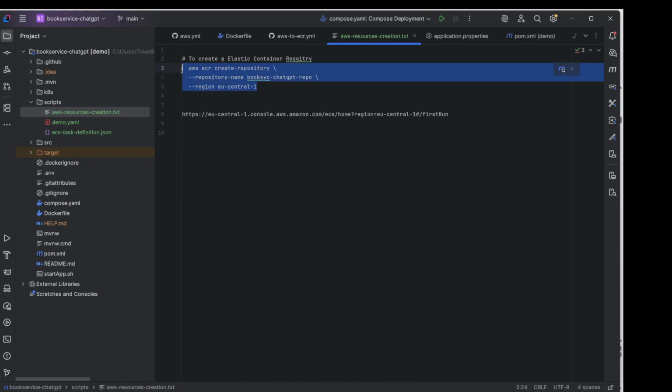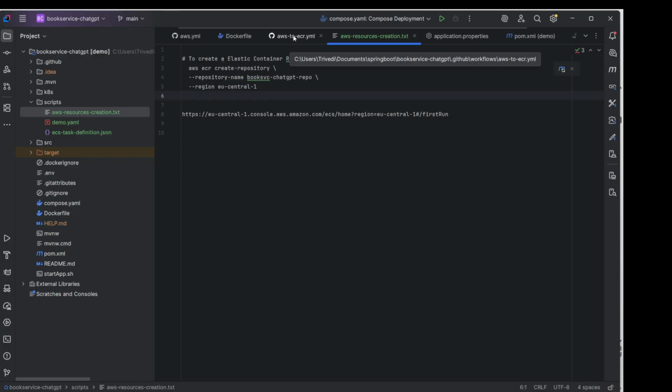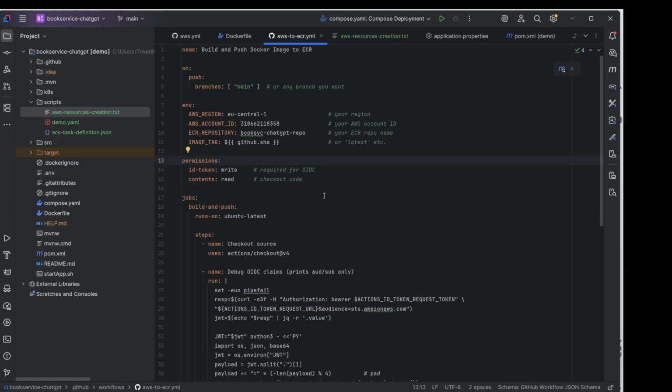I executed this command to create the repository in the container registry. And this is my image tag, github.sha.